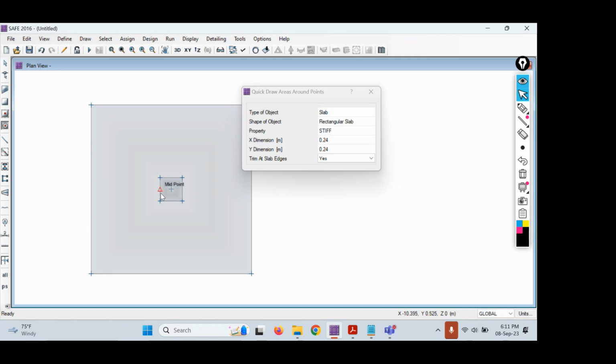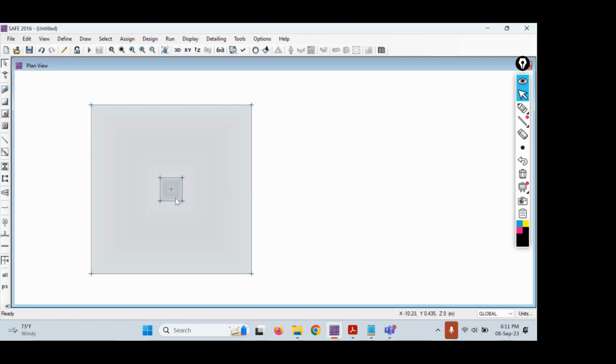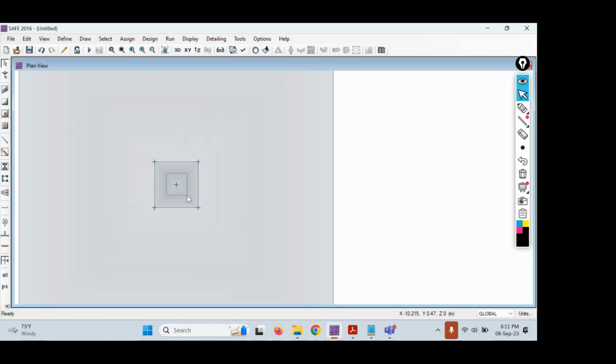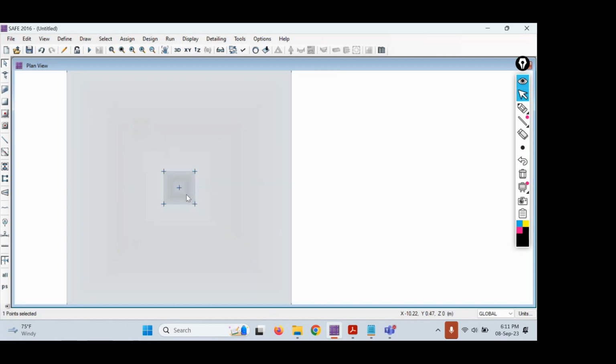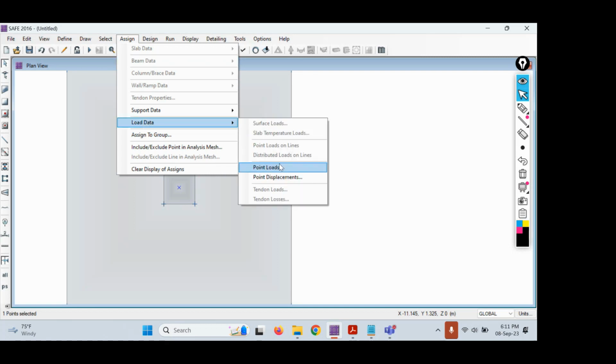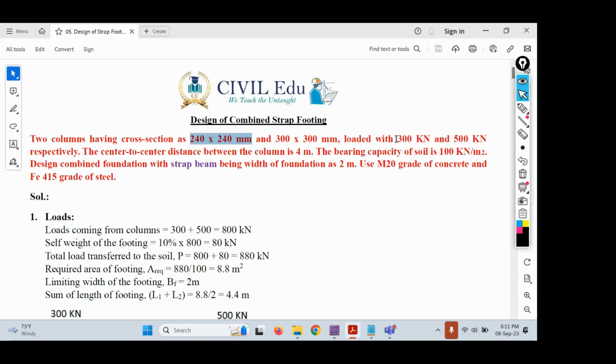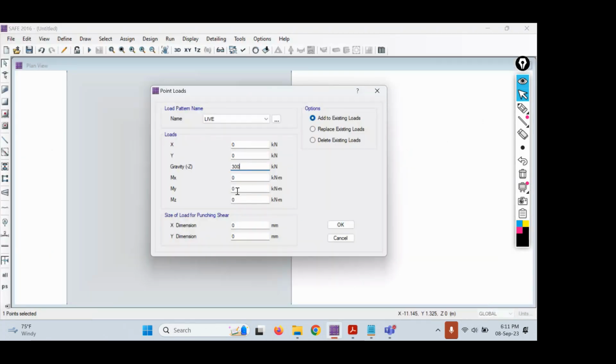Now let us assign the loading part. In order to assign the load, we need to first select the point on which we have to assign the load. On the stiff area point, I want to assign the load. So select that midpoint, and then go to assign, load data, and then point loads. Click on that. Here it's a live load condition, X and Y is 0, and the load on first footing or first column is 300 kilonewtons. You can check here: on column 1, the load is 300 kilonewtons. That's what I have given.